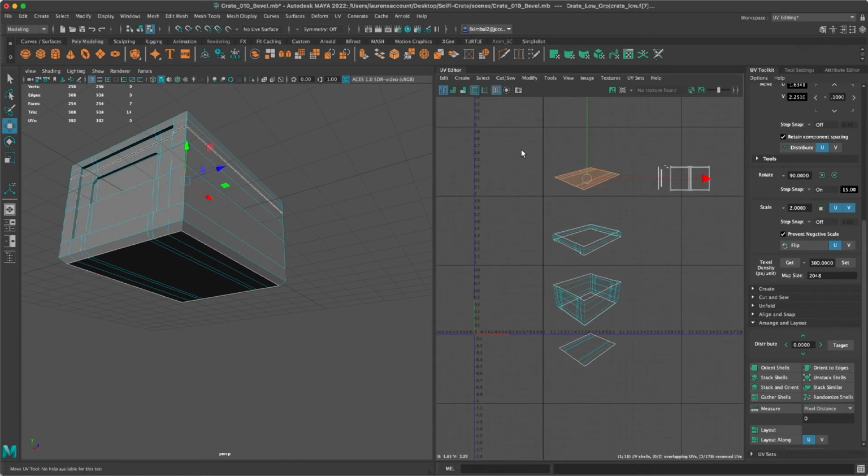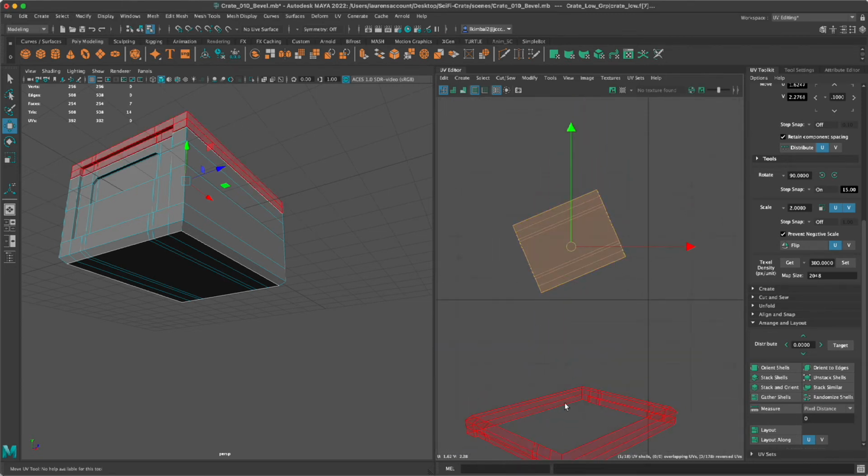So there's a couple of really cool tools you should know about. One of them is the unfold and the other one is layout. So unfold is easy to access. You just press Control U. And when I press Control U, it lays out my UVs quite nicely.